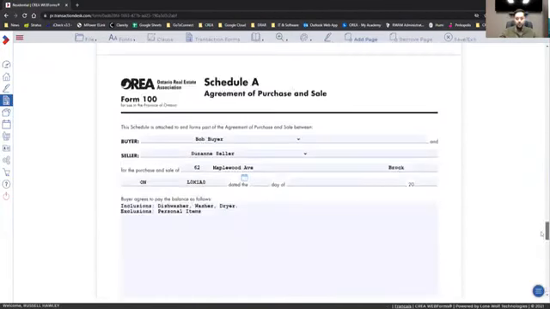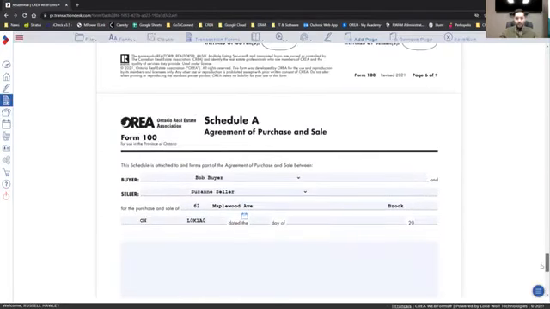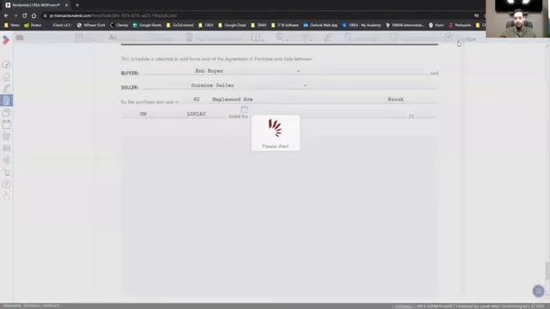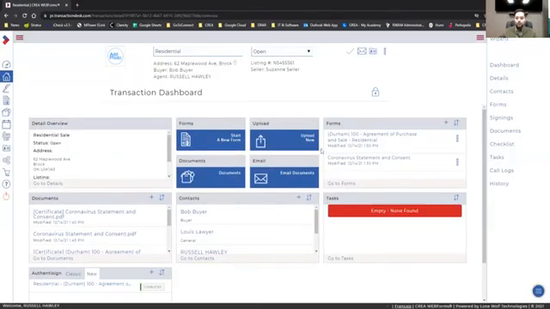Right. So we just have our schedule with our clause. If you want to add another one, you just do add page or remove page. And when you like it, save and exit, and that'll save to this transaction. Okay.